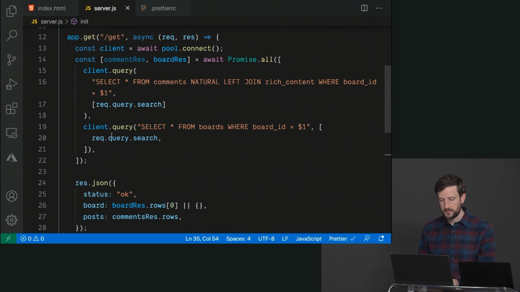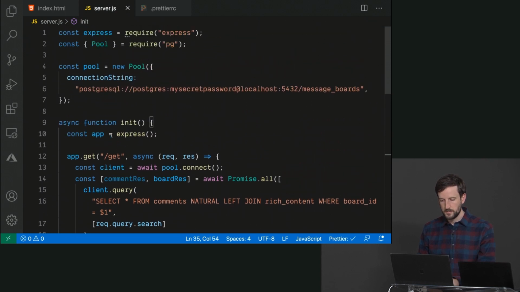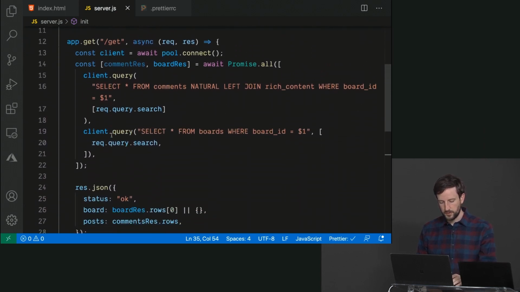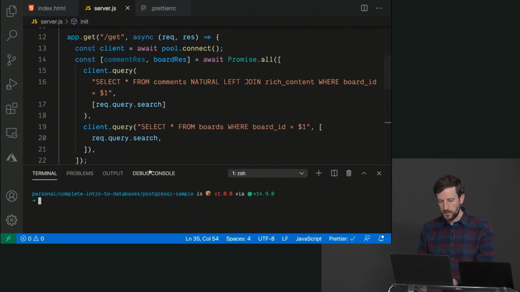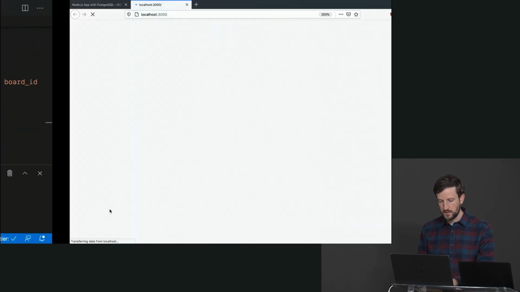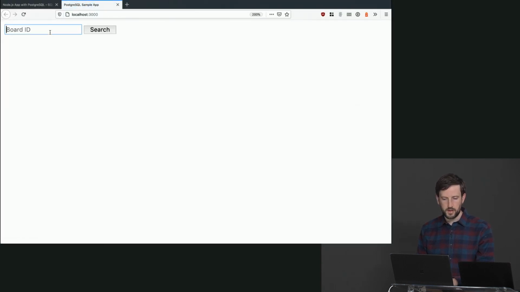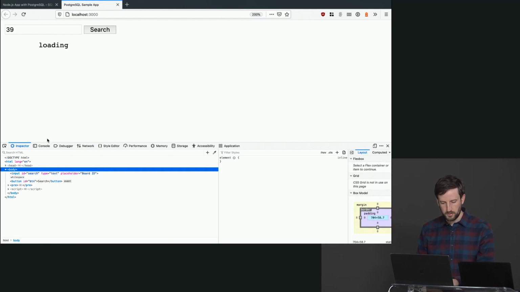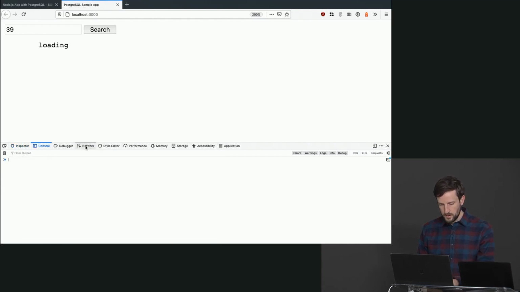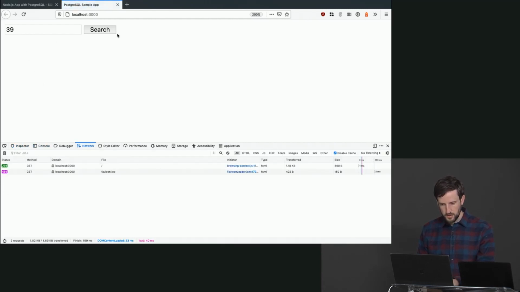All right. So here we go. Let's see if this works. I'm going to open my terminal here, and I'm just going to say node server.js. It's running on port 3000. You get a nice little front end here. Put in number 39, click search, and this should have returned already. So what happened? Here we can see it's not working.